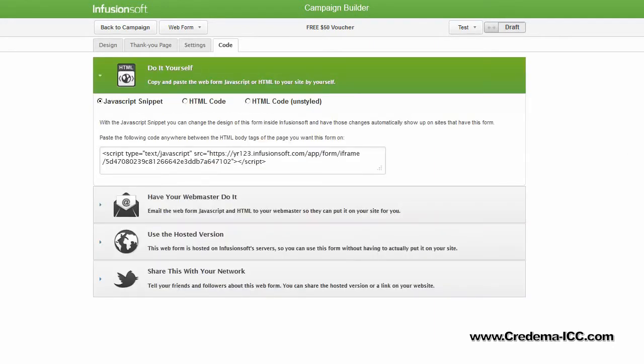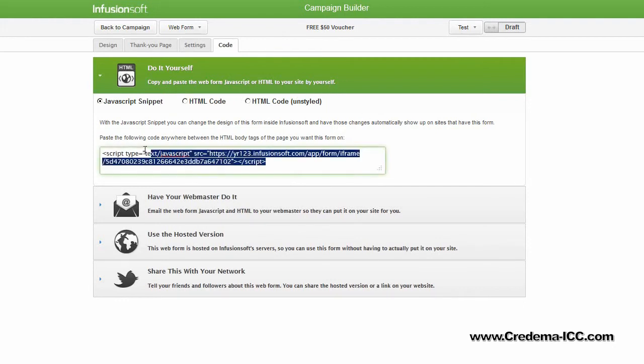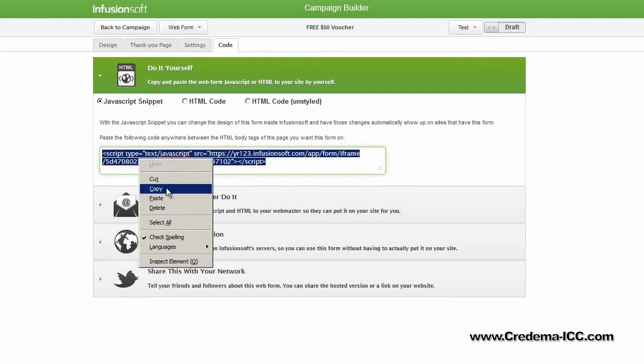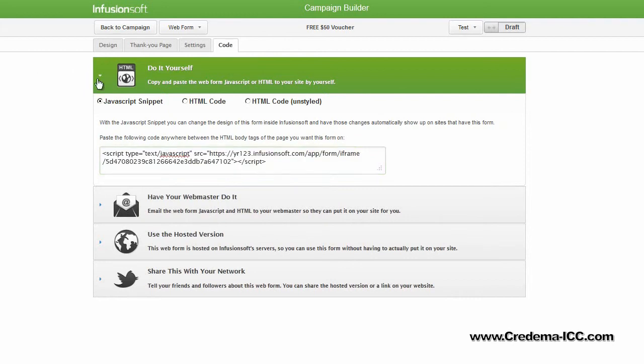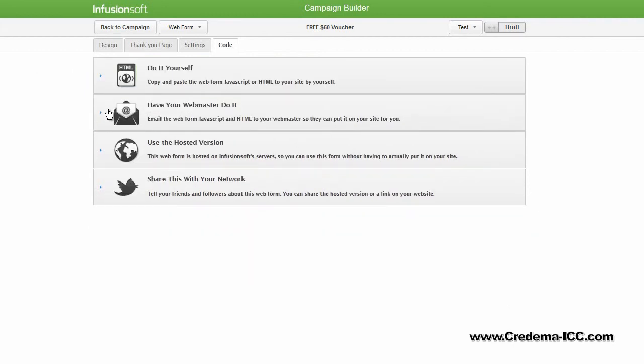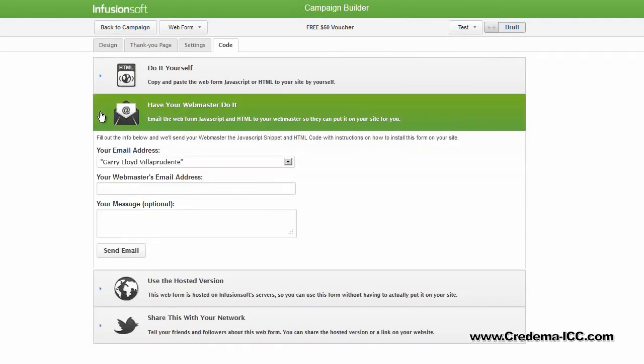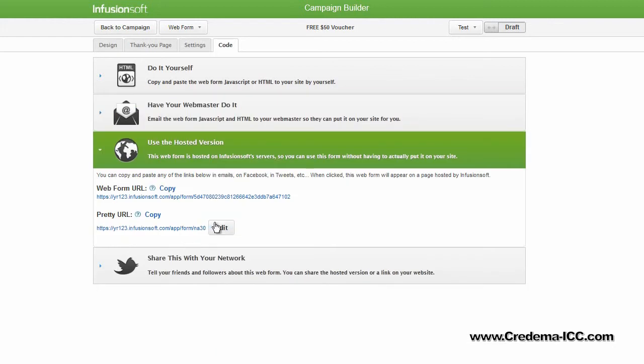You are given 4 options to install your web form. Number 1. Copy and paste the JavaScript or HTML code of the web form to your site yourself. This is with the assumption that you are knowledgeable of coding. Or, email your webmaster and we will send him the JavaScript snippet and HTML code with installation notes. You can use the hosted version by copying the link to your email, Facebook, or in your tweets.